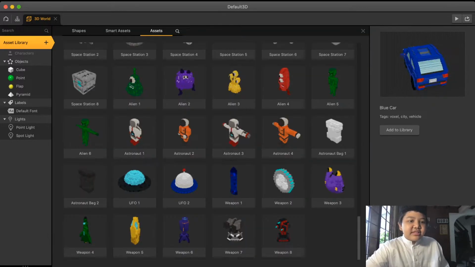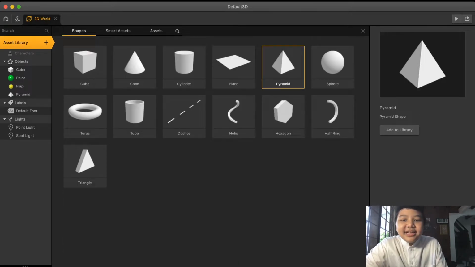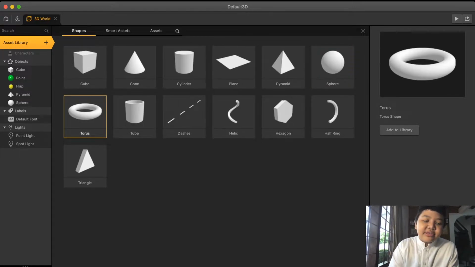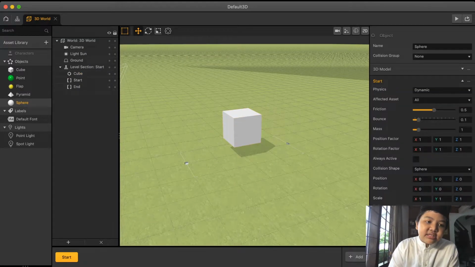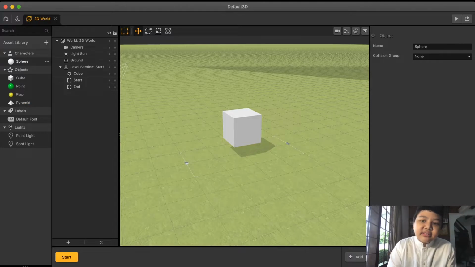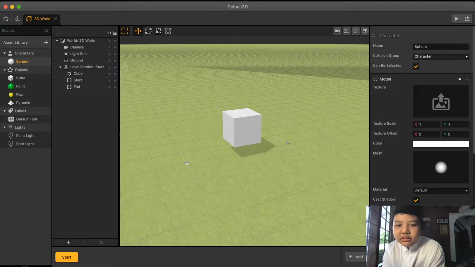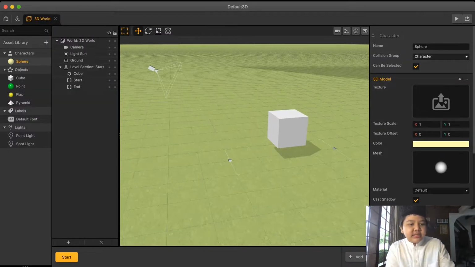Oh, we forgot something. Open it again, go to shapes, then pick a sphere. Now close the asset library. Now drag this sphere to the character, and don't forget to set the collision group on this sphere to character. The physics is kinematic, dynamic and 3D model. Let's pick a color, pure yellow like that.